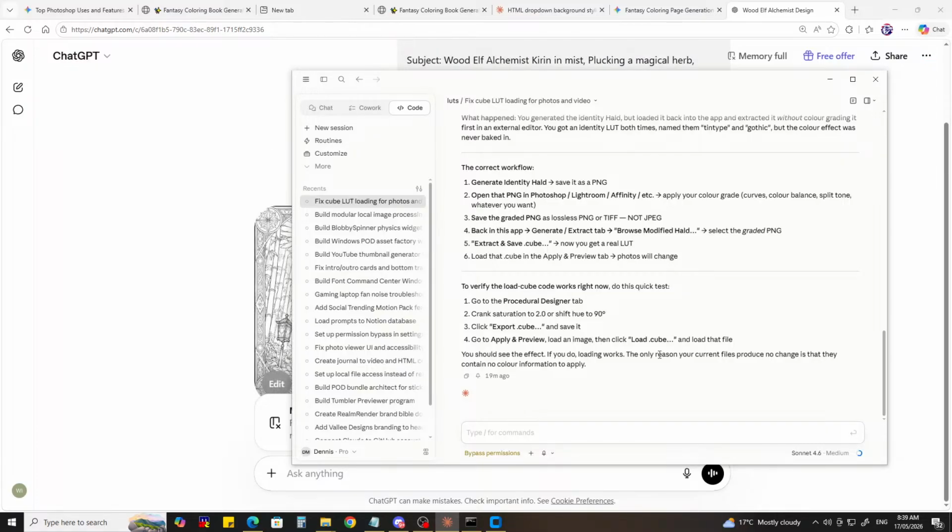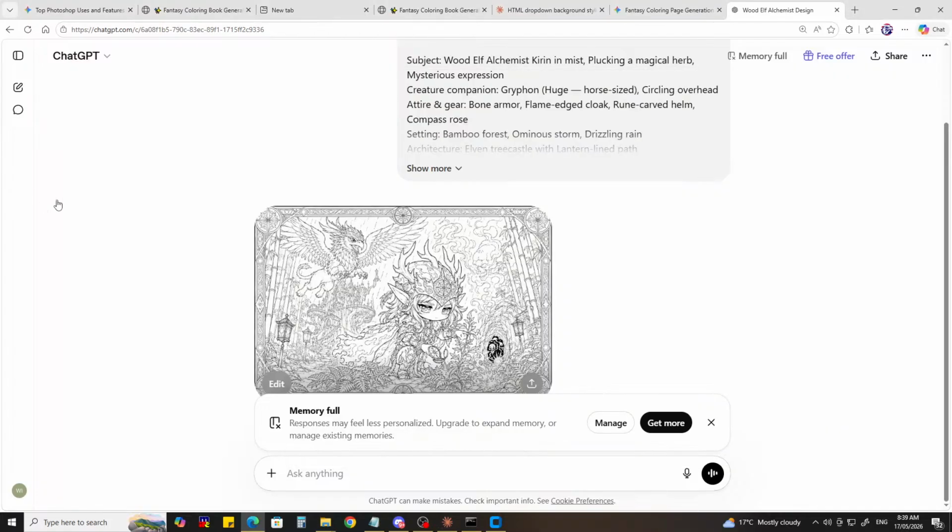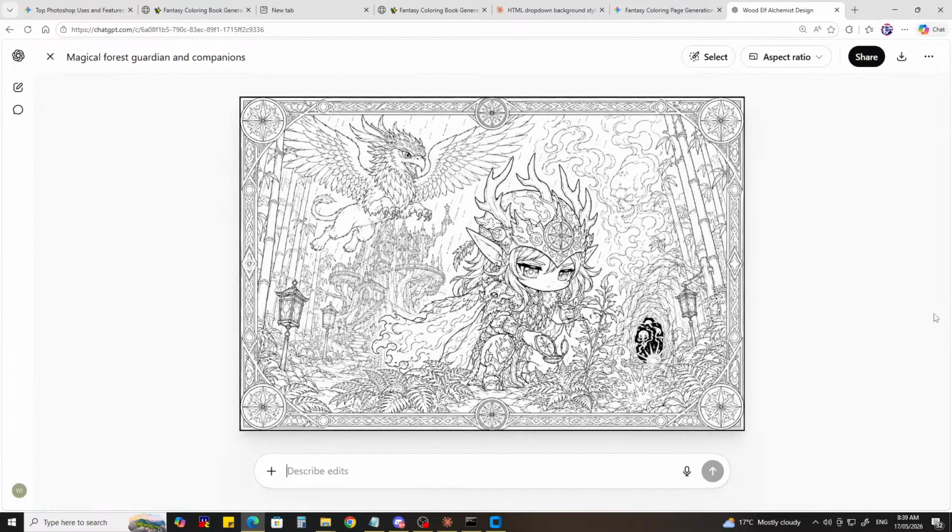It works pretty decent. Now, here we go. And this is what ChatGPT gave us. Voila, one coloring book page.